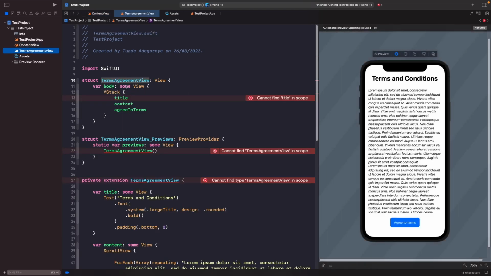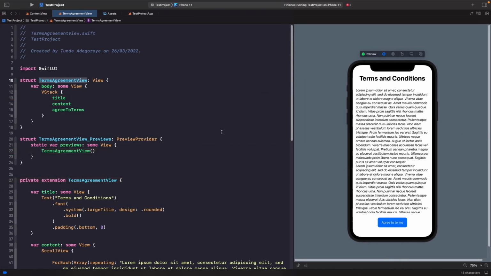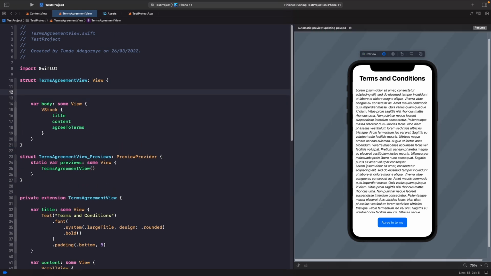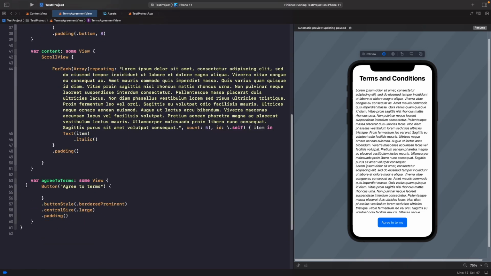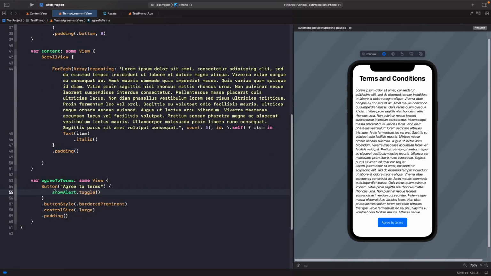So in our terms agreement view, what we actually need to do is build some kind of source of truth that will allow us to show the alert when someone taps on agree to terms. So within the struct here, let's just create a state property called show alert that allows us to do this. So this is our source of truth for toggling whether the alert should be shown or not. So what we want to do is toggle this when someone taps on this button. So let's scroll down, and in our button, if we just type out show alert.toggle, this will actually change that value from either true or false.